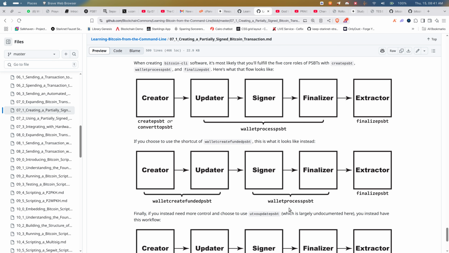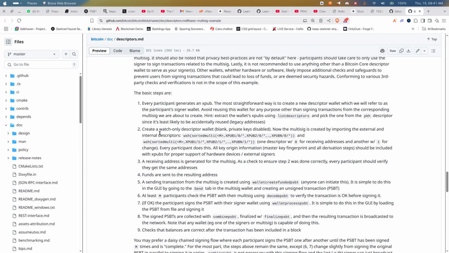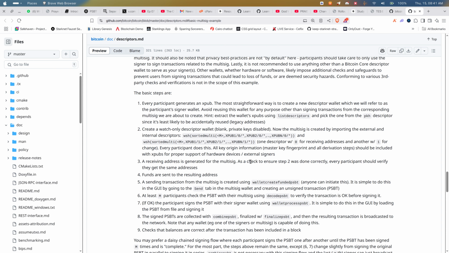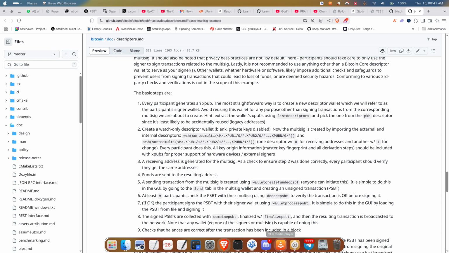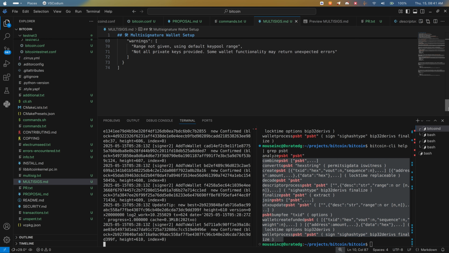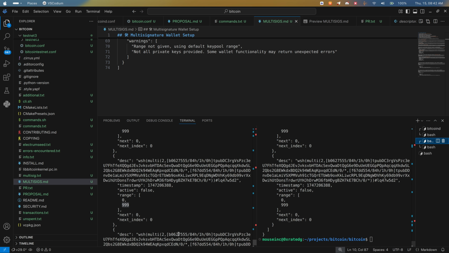But first of all, let us just confirm that we are getting the same addresses. A receiving address is generated for the multisig. As a check to ensure the previous step was done correctly, each participant should verify they get the same address. So that is what we'll now do. We'll ensure that we get the same address, and to do that, we can use derive addresses.